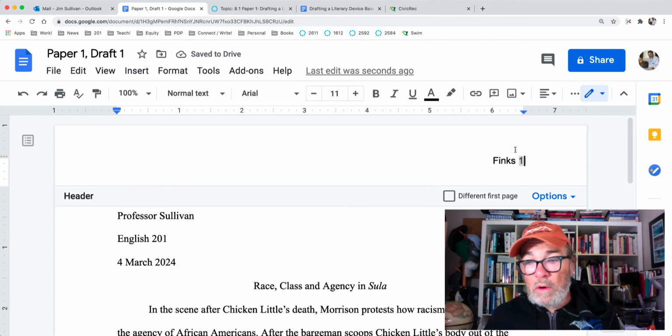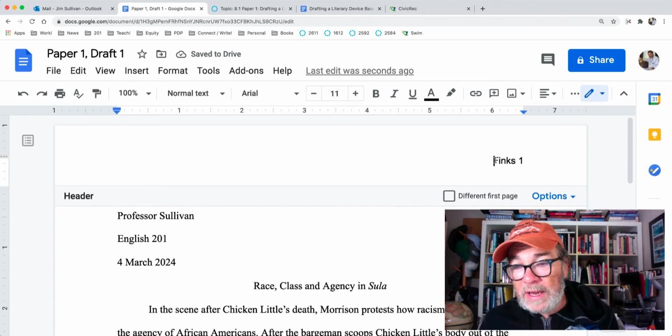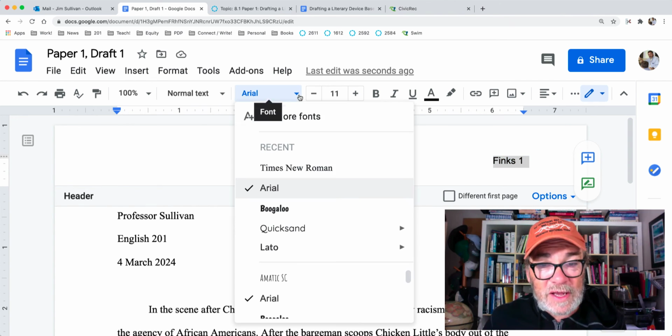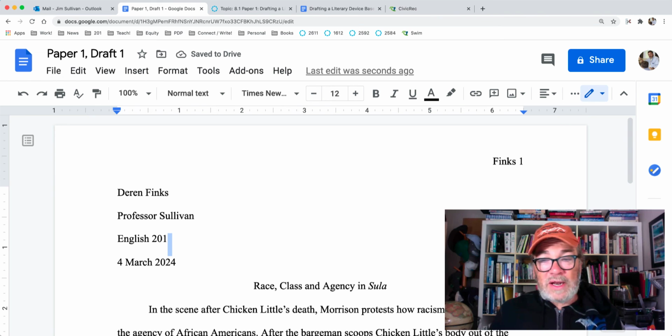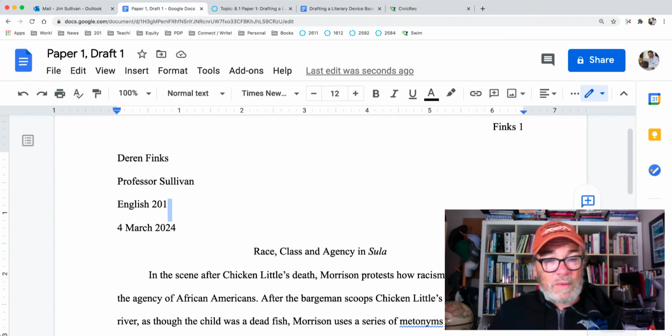There you go. One more thing before you go. You want your page numbers to be in the same font as everything else, so you're going to check and make sure it's in Times Roman 12. And then you're good to go. And now you have a fully MLA formatted paper.